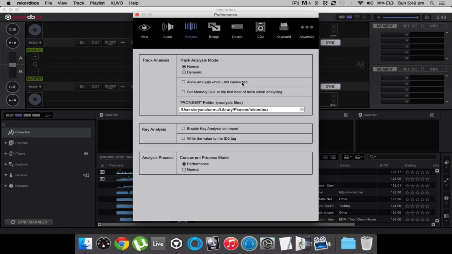Allow analysis while LAN is connected is when you can connect Rekordbox on your laptop to all your players and your mixers. So this is for that. I don't normally do it, but we're concentrating on how to get a pen drive or an external hard drive ready for playing on a CDJ and such. So I'm just going to leave that open.